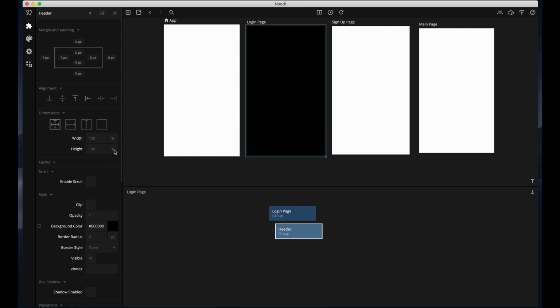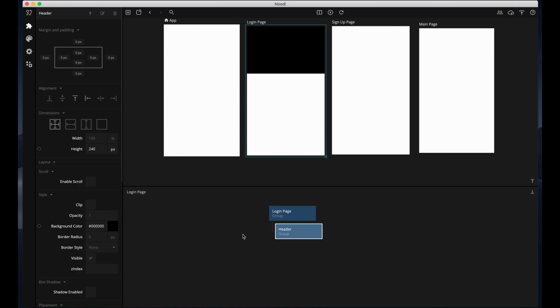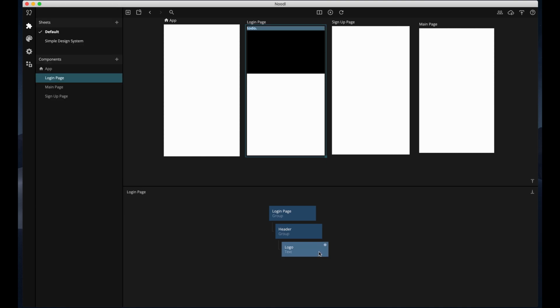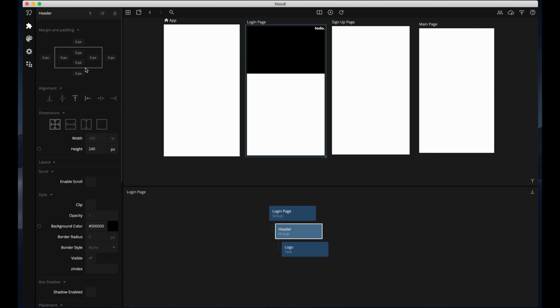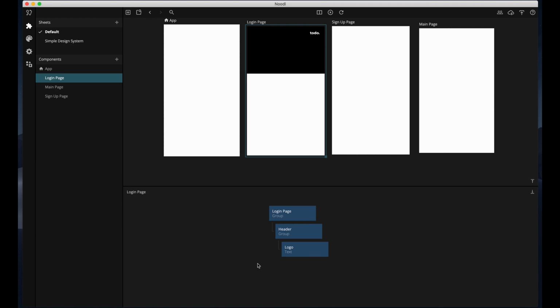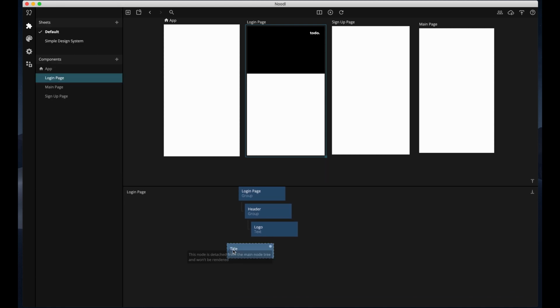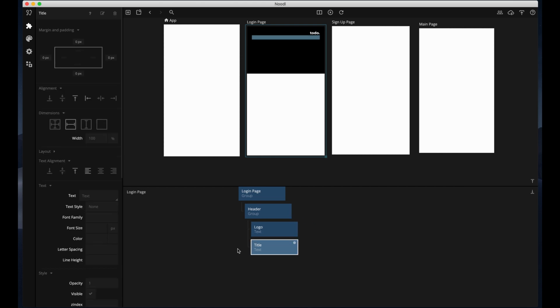I'm adding a black background to the group, and I'm going to change its height so it doesn't take up 100% of its parent's height. We'll use a text node for the logo. I'm changing properties like font size, actual font, and size and alignment properties. Next, I'm adding another text node. This will contain the page title, so I'm styling it a bit different from the logo, and since it's the login page, I'll set the text to login.